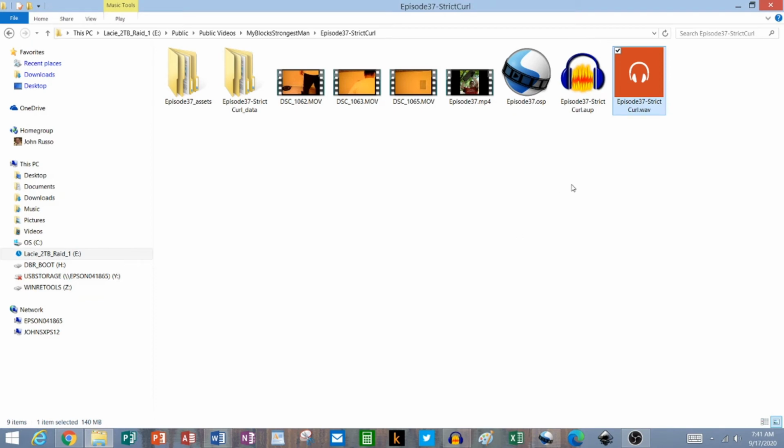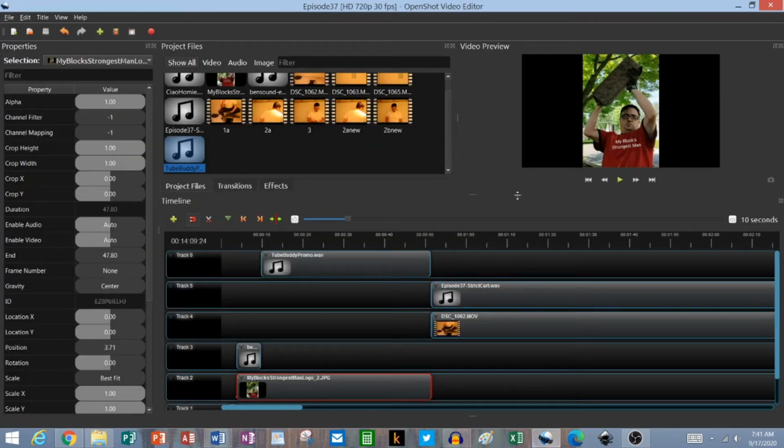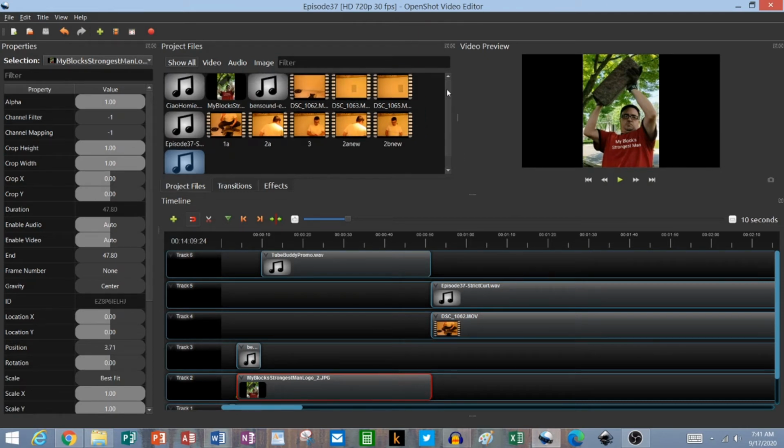The one that's remaining is this OSP file, and that's OpenShot. So we'll go into OpenShot, which is here, and this is where I piece everything together. So I'll show you how OpenShot works. This is actually the episode I just put together on my strict curl video, which will be airing next week, about a week from now.